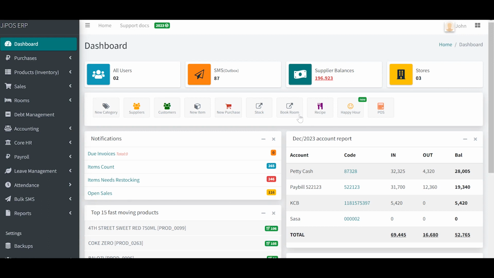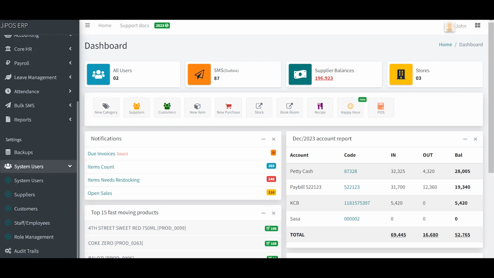And beginning with the user's registration, that is starting from their profile creation. And of course, that can be done in this section, whereby you can register as many users as you want, and then you define their role.